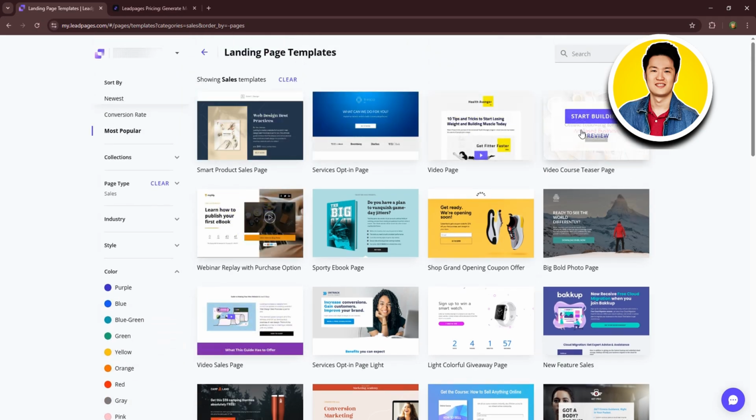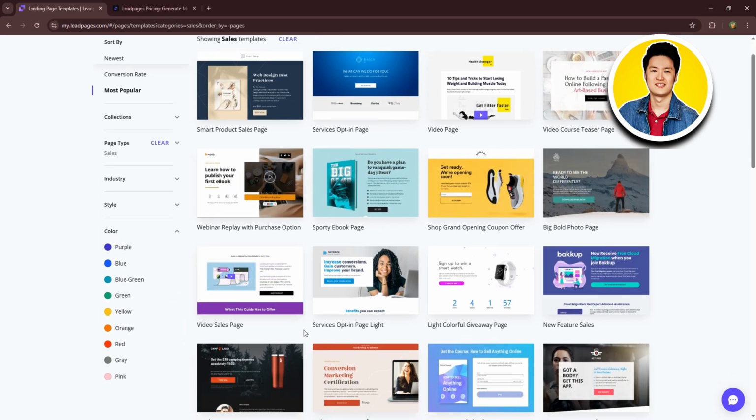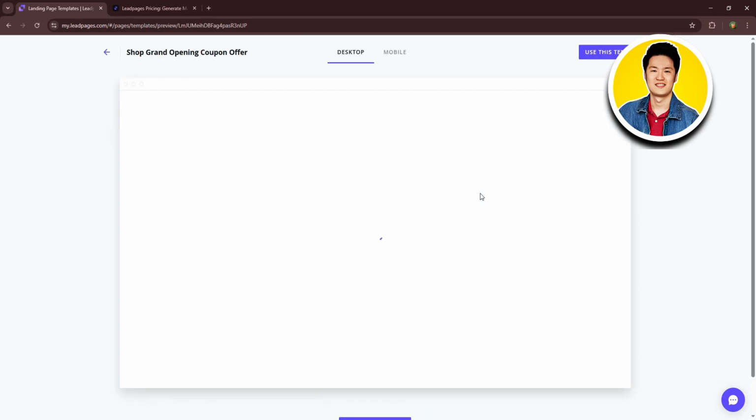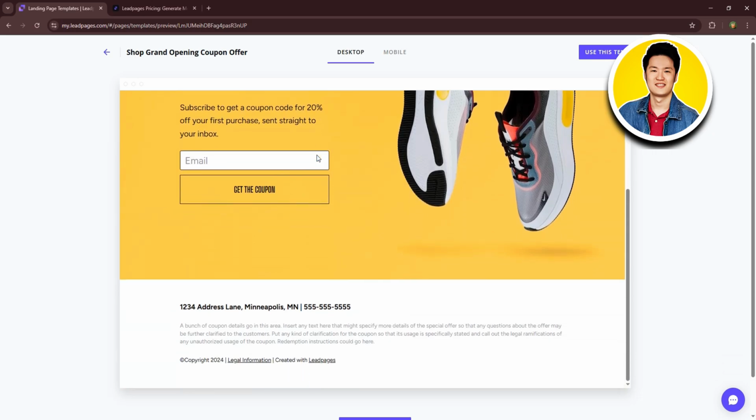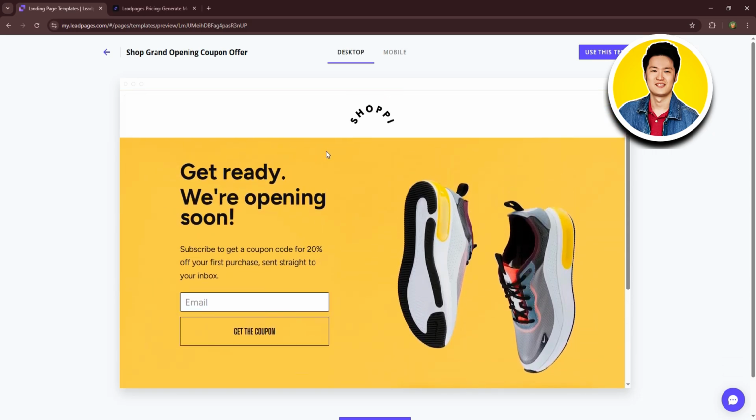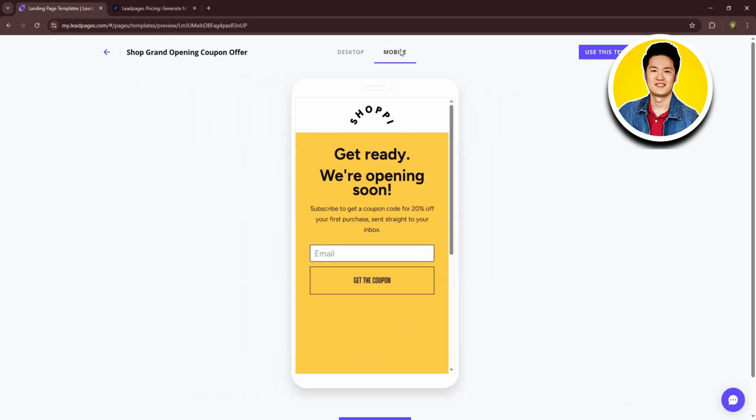So now, let's go through the templates and choose one to start building. Once you like a template, you can just click on Start Building, or you can select Preview in order to get a glimpse of the template. So we've selected Preview for this one. We can now scroll through the page and also switch between mobile and desktop view. This way, you can check out the template before choosing.